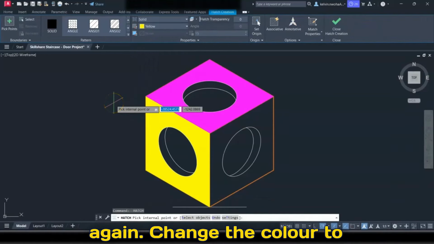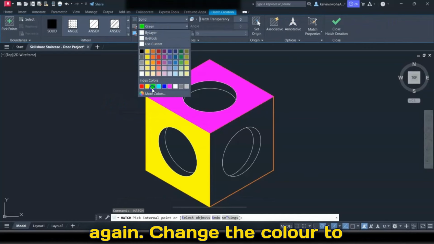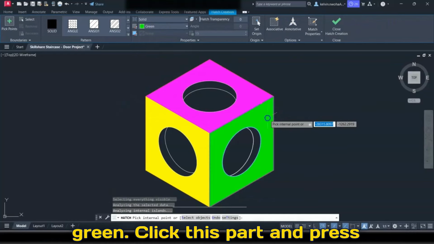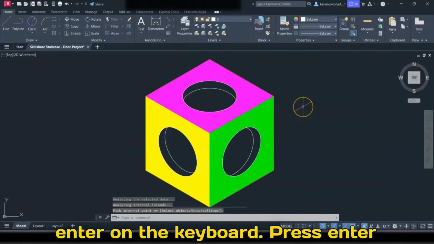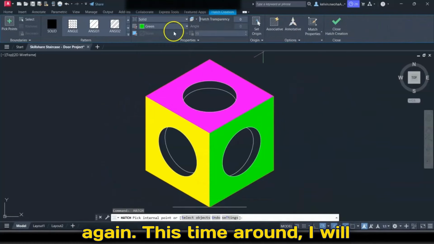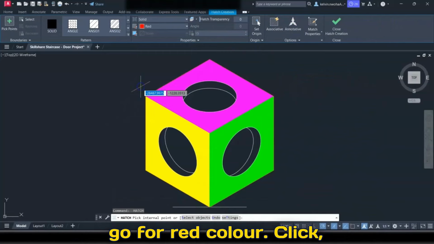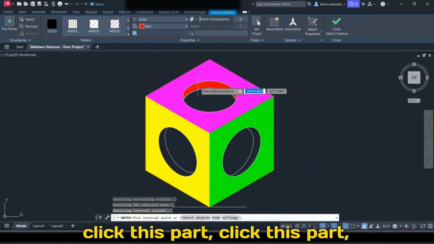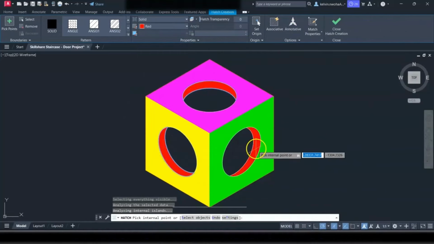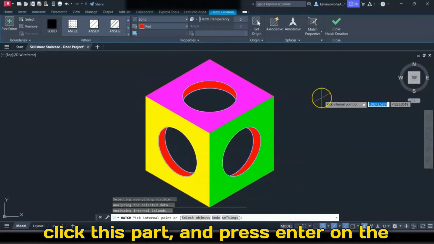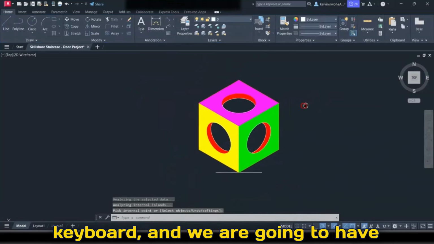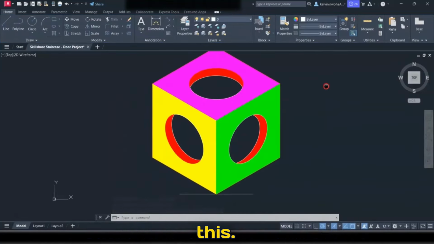Press enter again. Change the color to green. Click this part and press enter on the keyboard. Press enter again. This time around, I will go for red color. Click. Click this part. Click this part. Click this part and press enter on the keyboard. And we are going to have this.